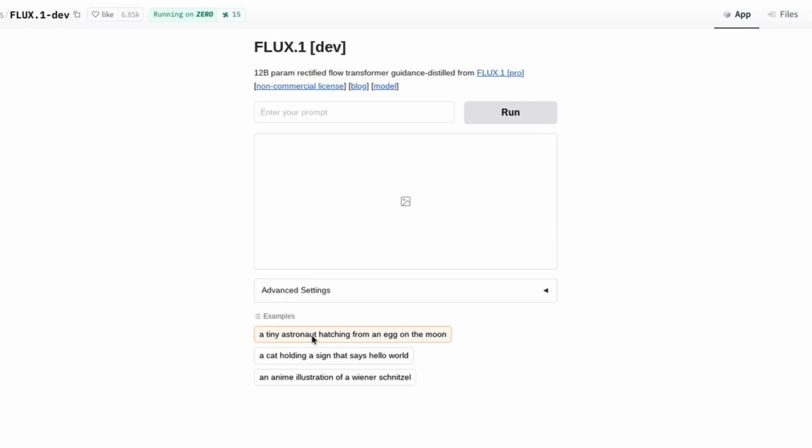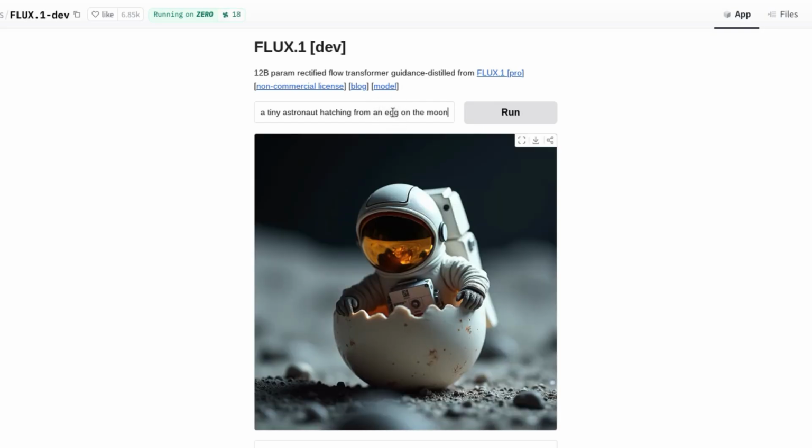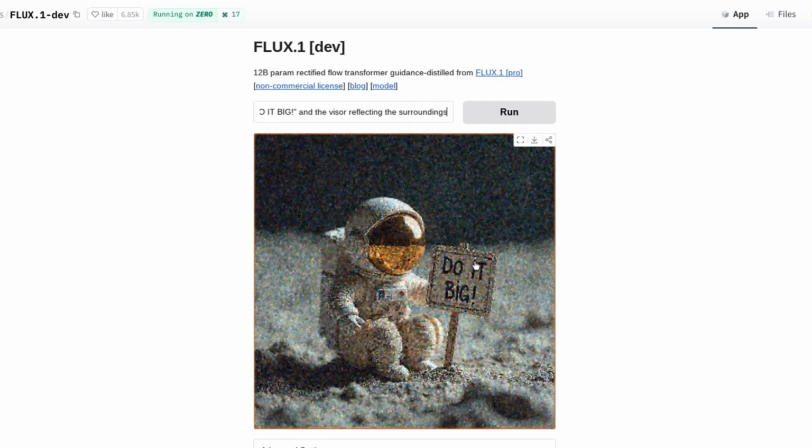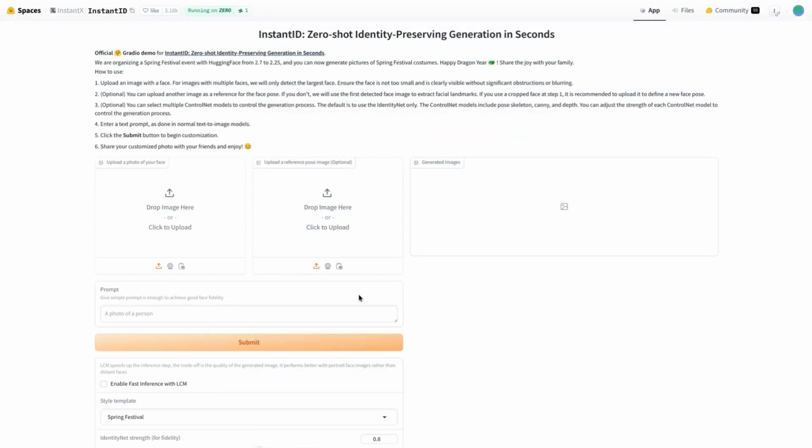We'll take this example and add this to it, holding a sign that says "Do it big." And with Flux in particular, we can see the AI model actually working, removing the noise from the image to generate what we're looking for. This is pretty cool.